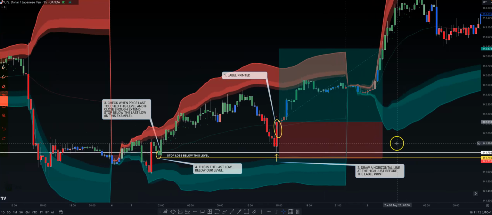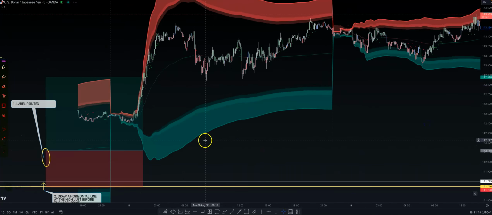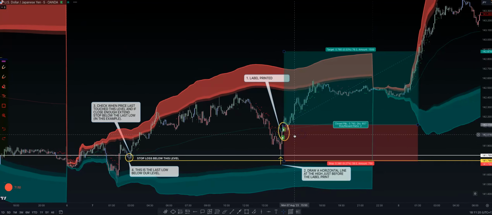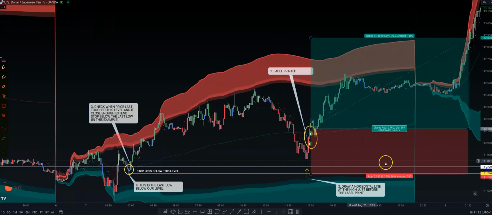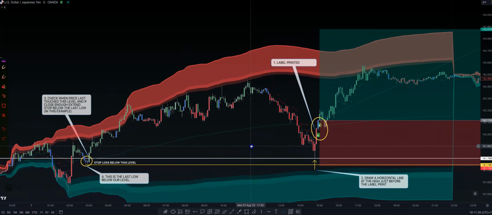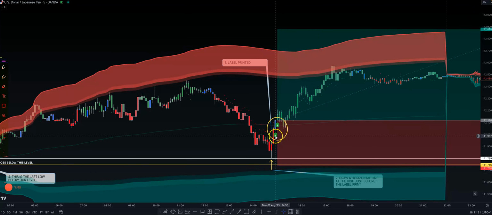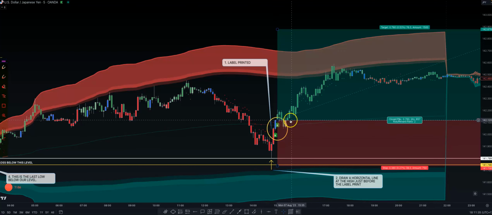Oh wait, where's my signal? Do you know what, it might be a 5-minute. Let me just have a quick check on a 5. Here we go. So we got a 5-minute print here. 5-minute print label gets printed right here, and it prints on the close of the candle. So you'll see this is a print and it closes here, which is where we've put the entry.